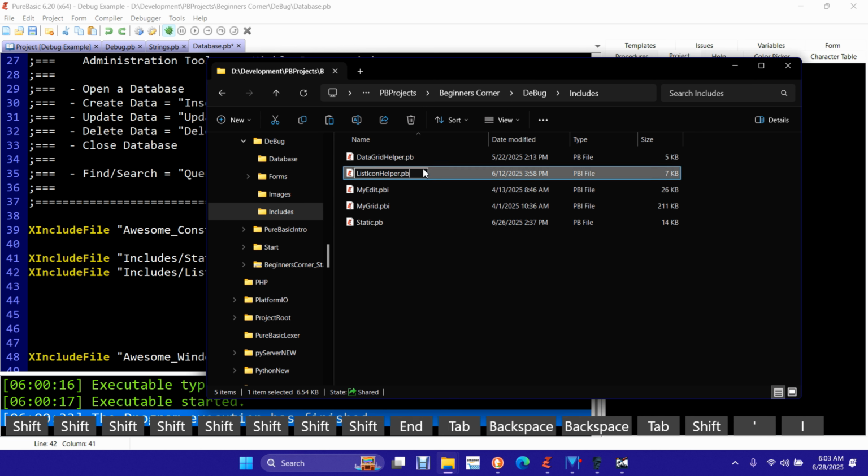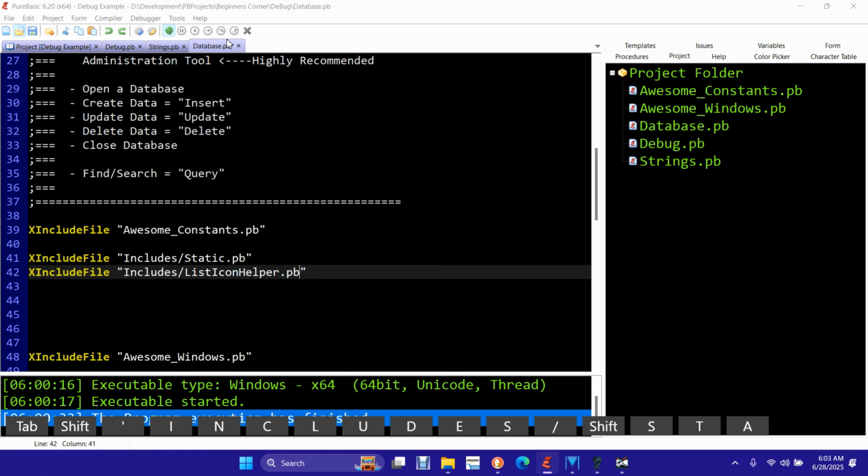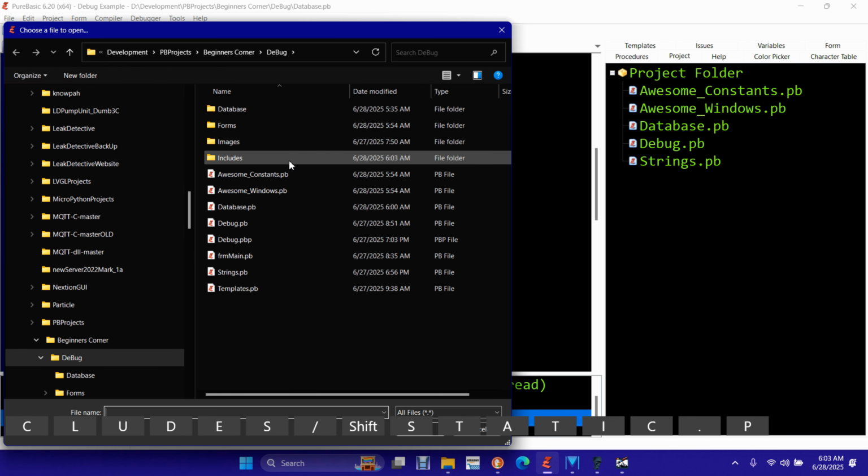All right, so let's go ahead and add those 2 project code sheets, and I know I've discussed them before. I'm not really gonna go into them right now.